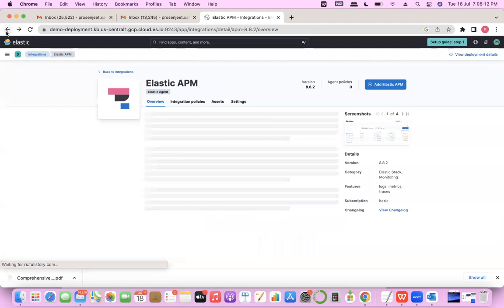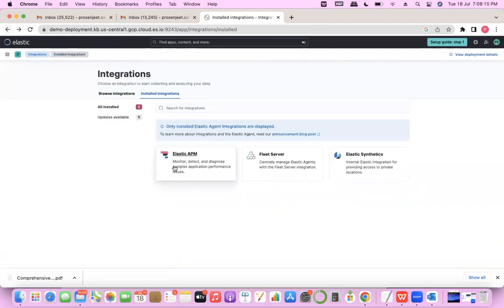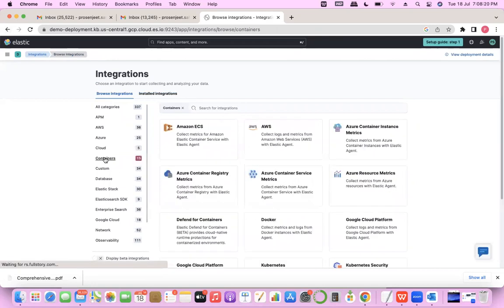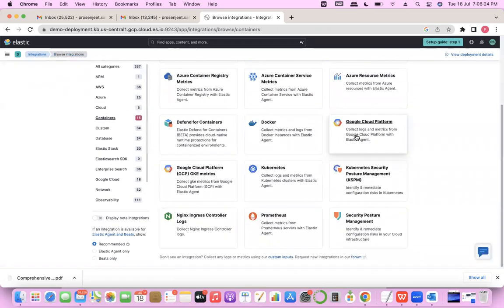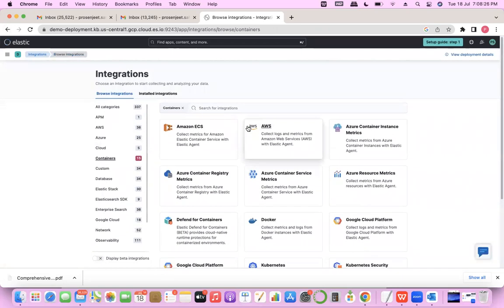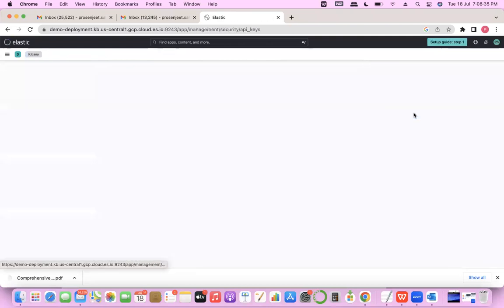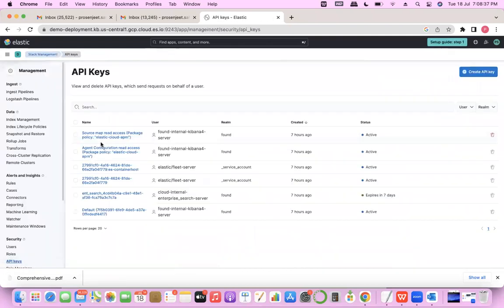All right, so let me quickly go into the containers. In the containers, you have the ECS, AWS, all the container instances are there. So you can do it as per your convenience. I am not showing you all the deployment. So this is the deployment ID I had. I had a demo deployment. I can create my API keys and all. Let me click here. I can define my API keys and all. So these are all the API keys I have, all active. Yeah. So I have already created all these things.